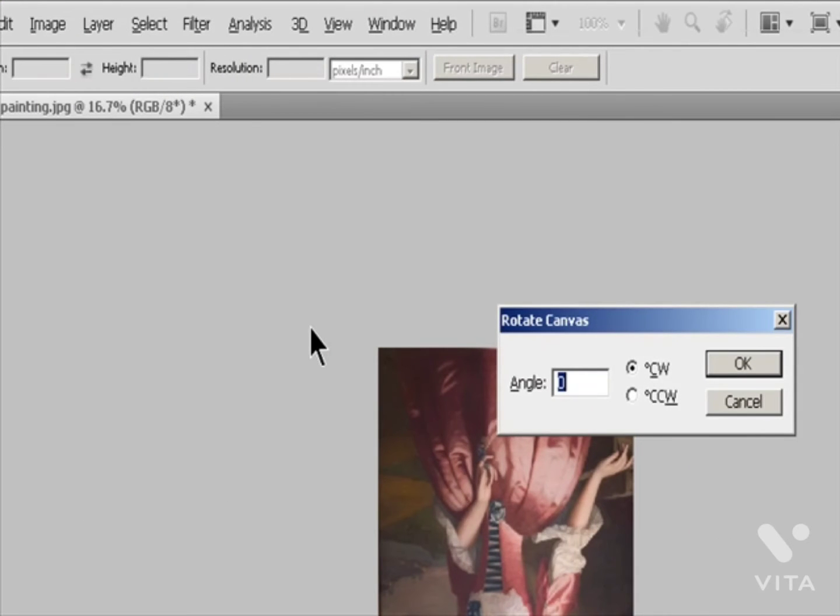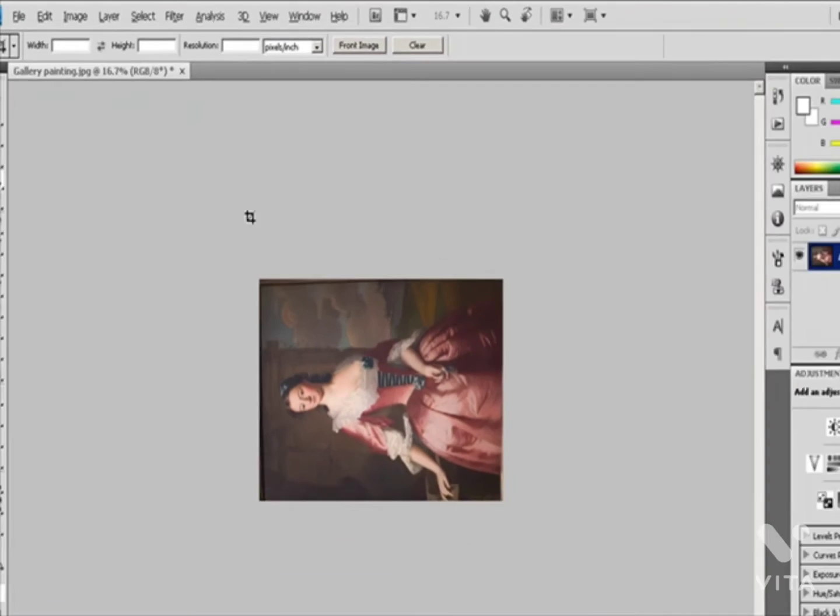If you choose this option, enter an angle between -359.99 and 359.99 in the angle text box. Then click OK.